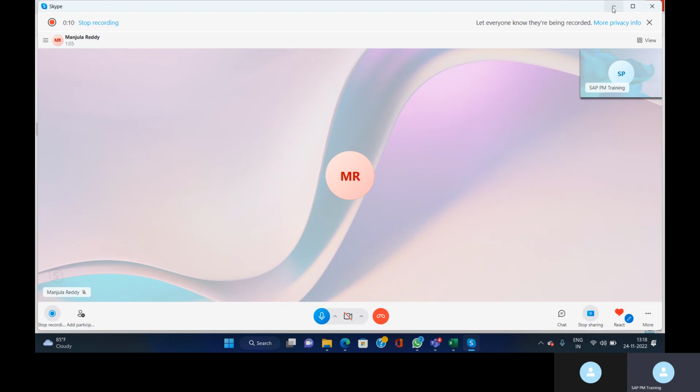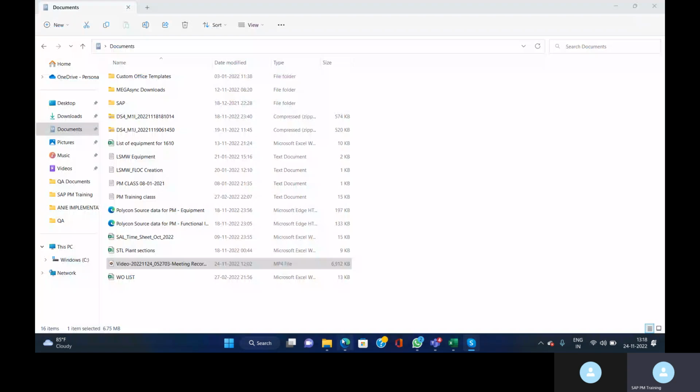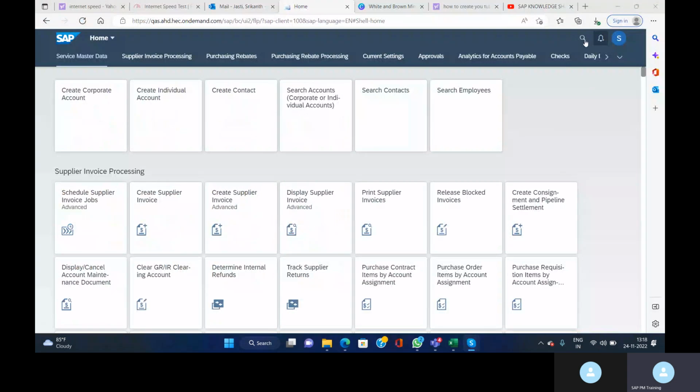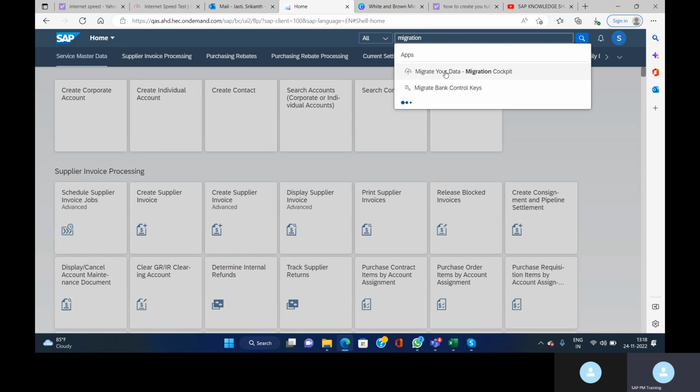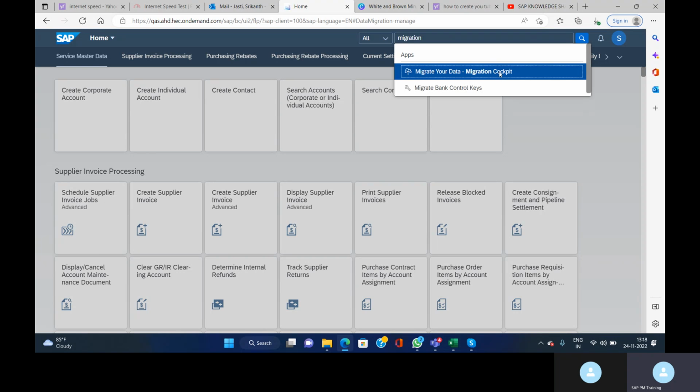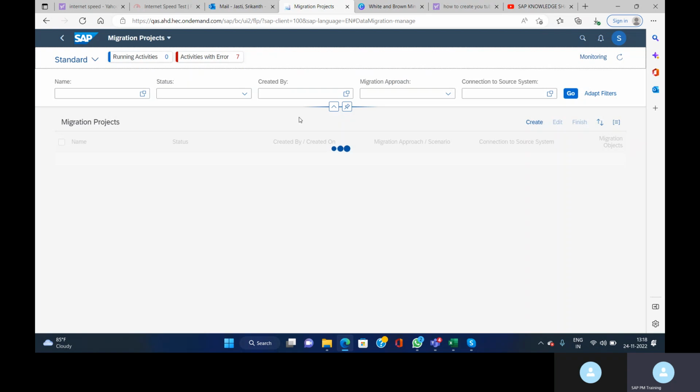Today we are going to learn on Migration Cockpit how to download the template. This template is applicable for all the objects, any object. So let's go into Fiori Apps. I am in the quality system, the Fiori App. Here we can search for the Migration Cockpit app. Here we can see "Migrate Your Data", Migration Cockpit. Click on this, and it takes us to this screen, Migration Projects.